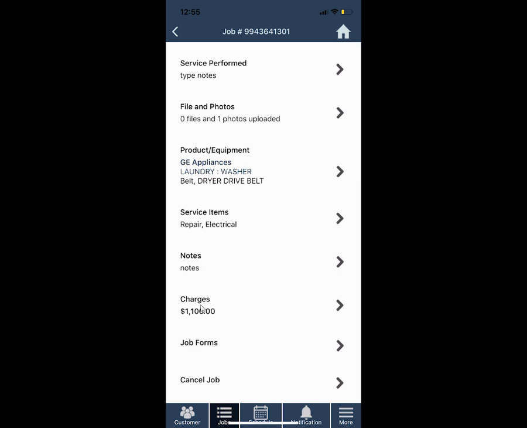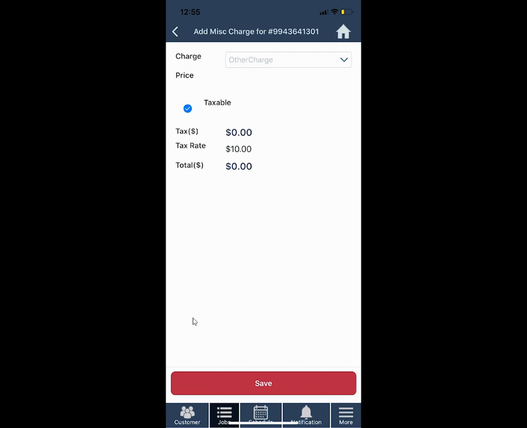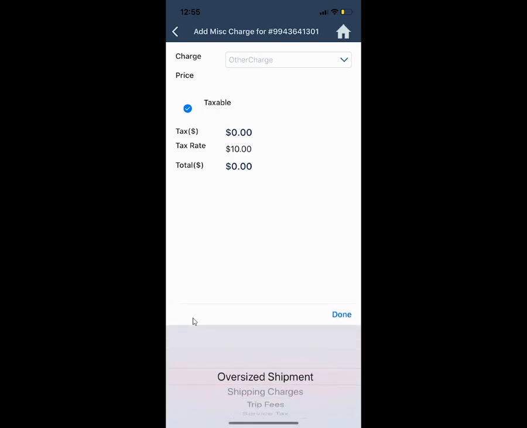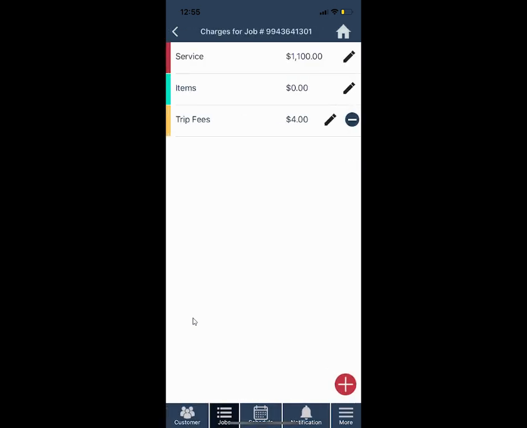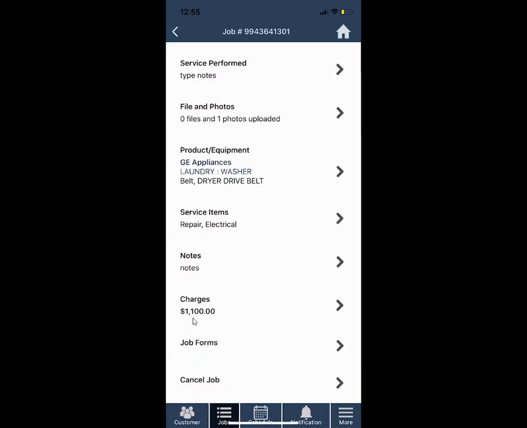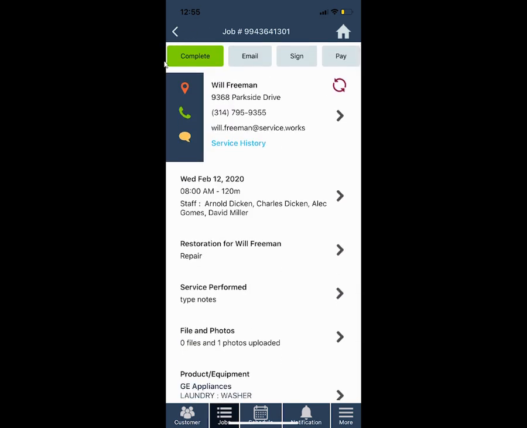So now we're down here. We see our charges. We can click on here. Let's say we had to pay $4 for parking. You can uncheck taxable. Okay, we added our $4 parking fee. And now we'll press complete because we've completed the job.